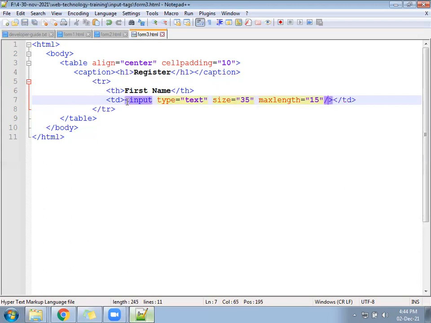So the size property will increase the width of the text box, and max length will set the limit, saying that the user cannot enter more than 15 alphanumeric, special characters or anything. So max length will help you set the limit, and the size property will help you increase the width. Height you can't increase here. For height purposes, we have to write CSS. Okay, come next.